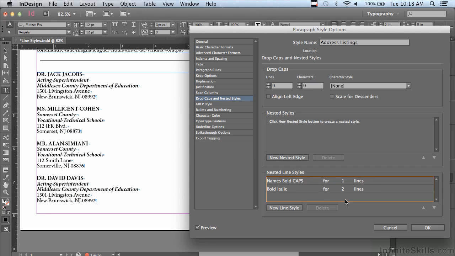So in this particular case, where I am applying styles by the line, this is the perfect solution. And remember again, if I have 1,000 of these listings, I'm actually done formatting those 1,000 listings just by setting up nested styles. So it is a very powerful feature. And we're going to continue discussing nested styles in the upcoming lesson.